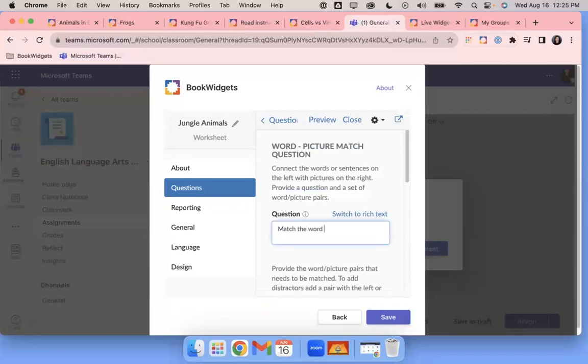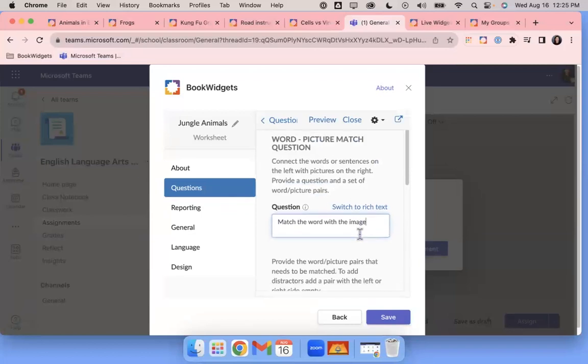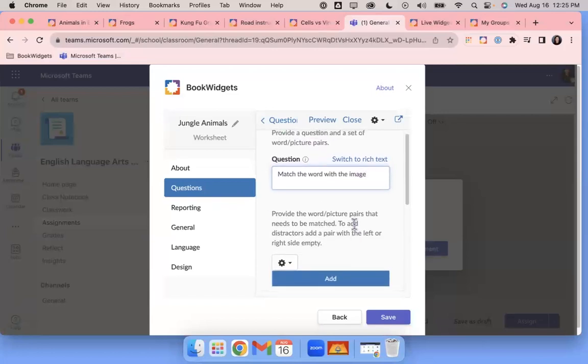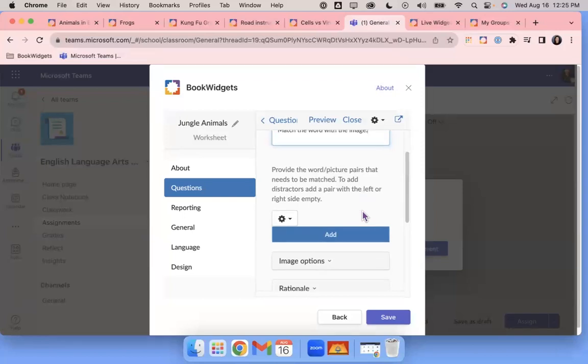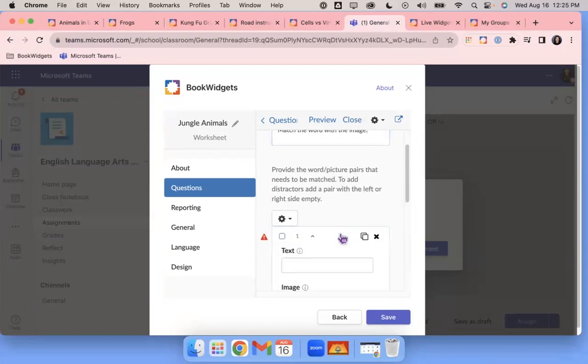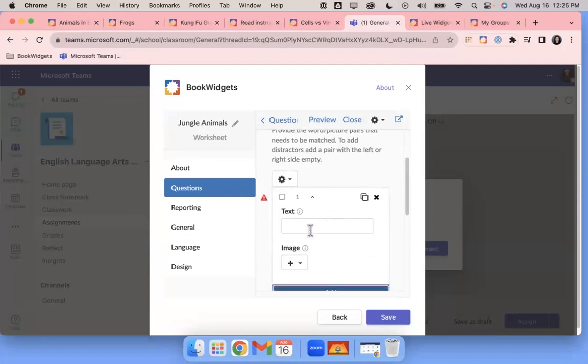I'm going to remind my students to match the word with the image. Now that I've added my instructions to match the word with the image, I'm going to need to add my pairs. When you add your pairs, you're going to add your pairs in the correct order. BookWidgets will randomize and mix them up for you. So let's go ahead and add our first pair.